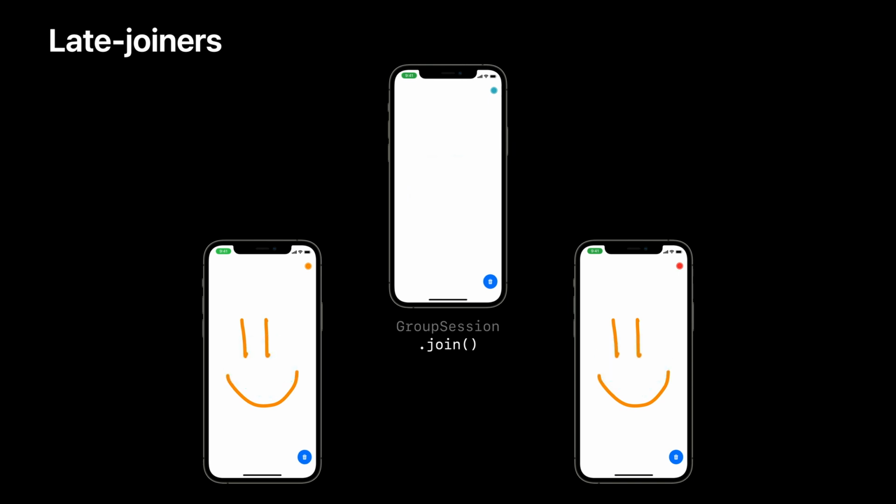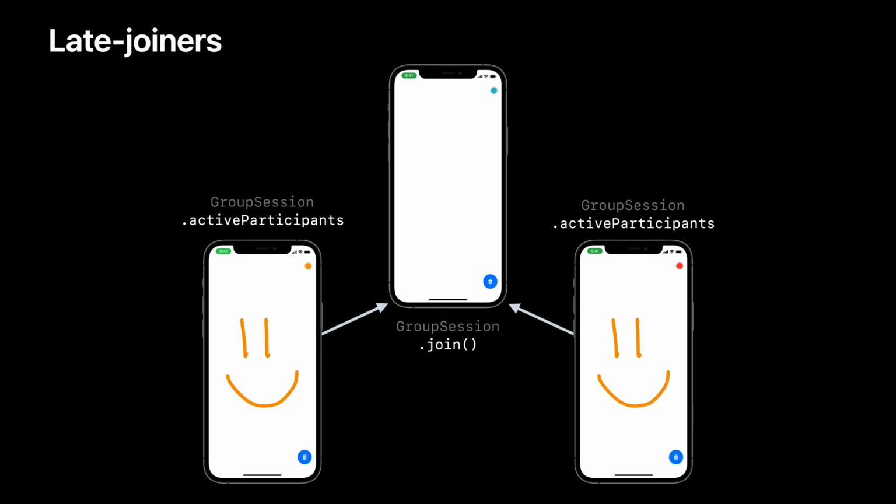Once the new device calls join on the group session, every other device joined into the group session will see the active participants property on group session fire. Devices that observe this signal will then send their catch-up data, in this case the existing drawing canvas, to the newly joined device. Now when the new device joins, it sees that there was already a smiley face there, so we can draw around it. So now, how do we do this in code?